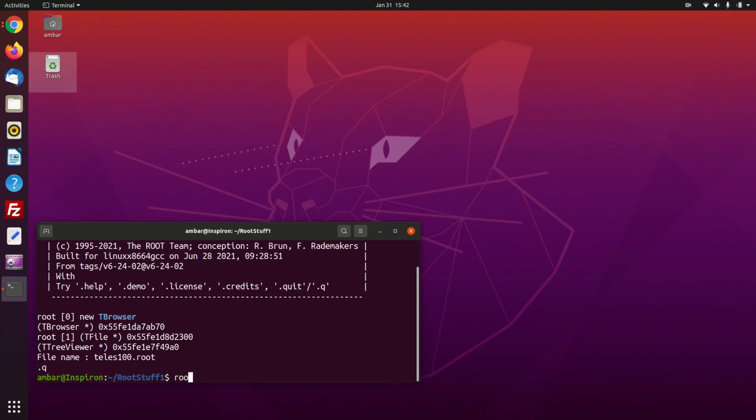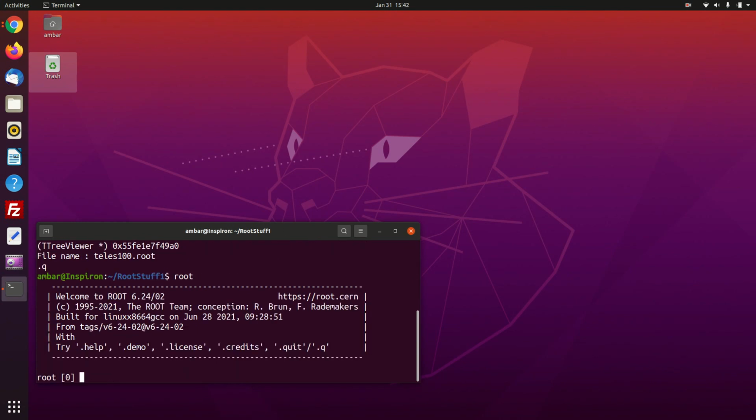I'm starting Root again in the same directory, and for now let me do the simple example of that survey.root. That was a survey which we did with age, height, and weight of persons, and it was a small file with limited data. It was given for demonstration purposes. So now we learn how to open that file from here.